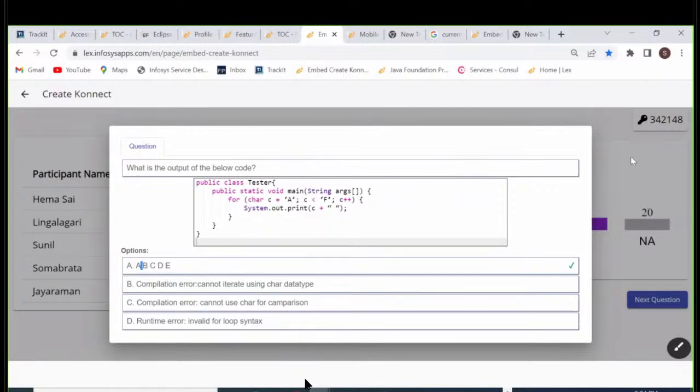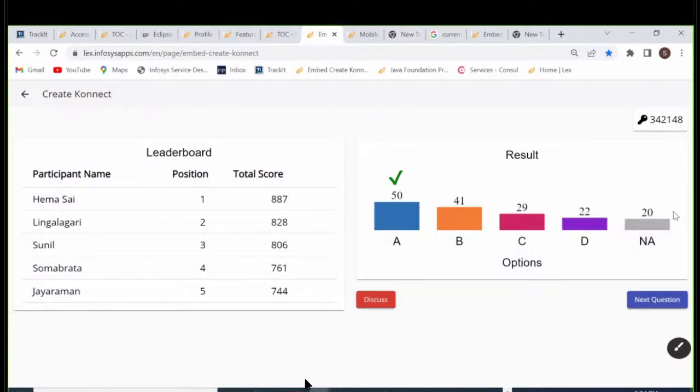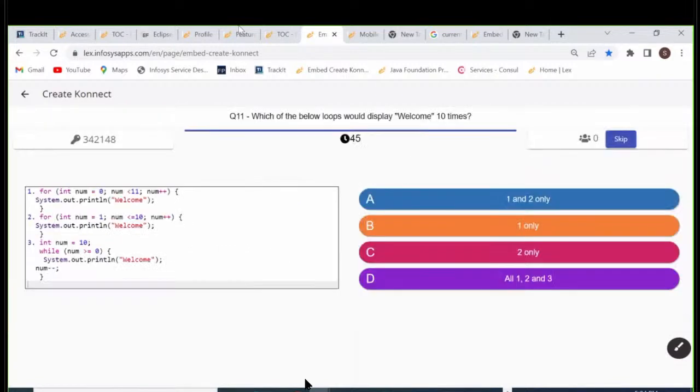Please unmute yourself and thanks a lot for it. Next question. So it is a separate code snippet, guys. Don't get confused. Employee number 12734, please unmute yourself. Yes, thanks a lot.